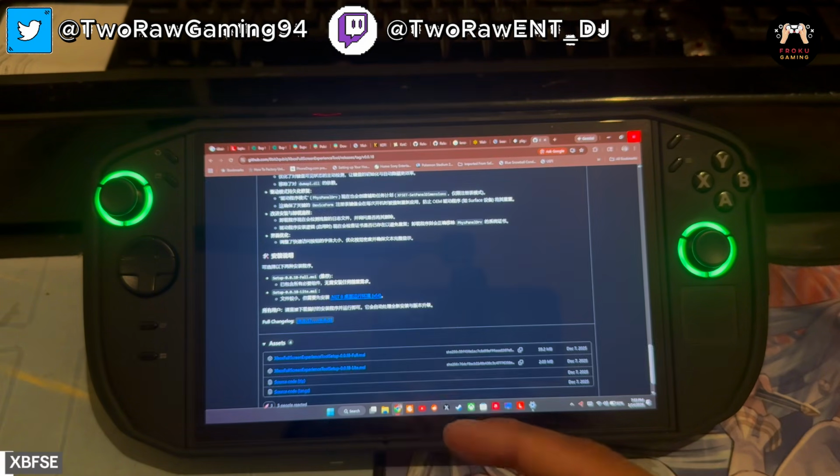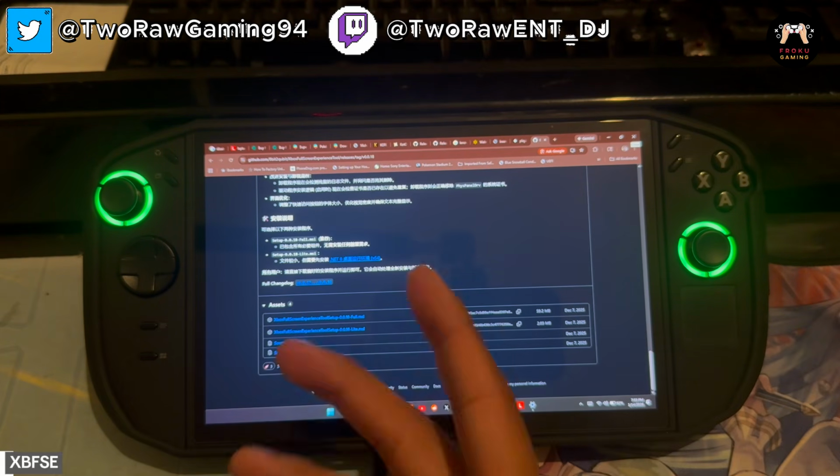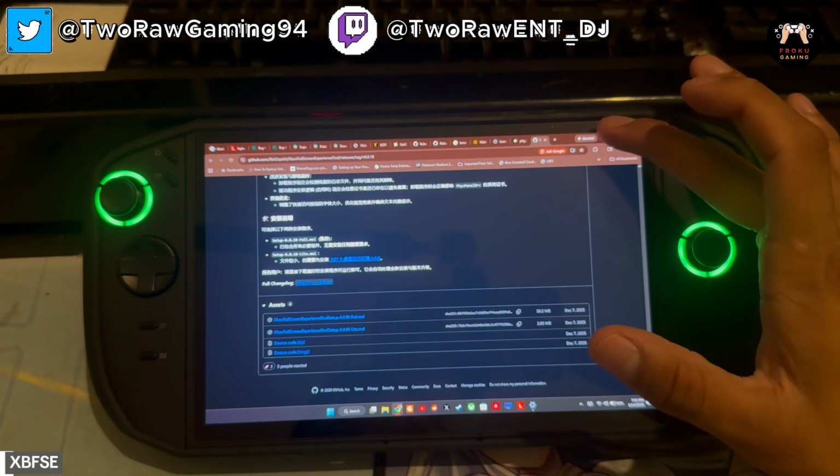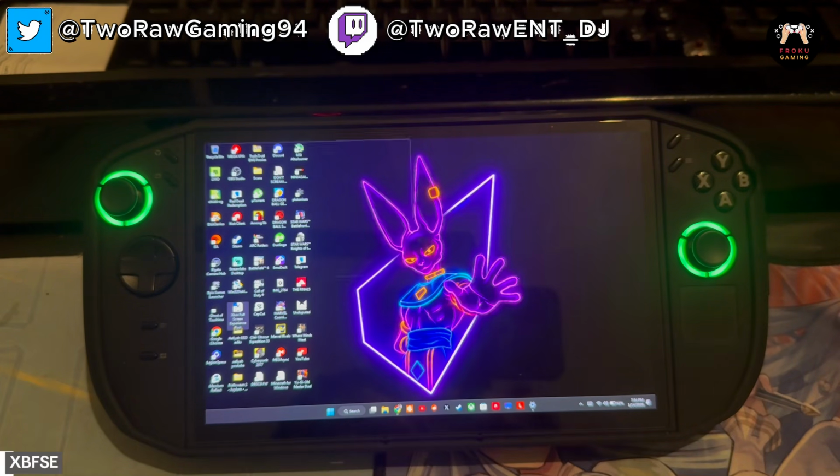Now, remember what I said. You want to go to the GitHub page. You want to scroll all the way down. You want to click the first one, full, not the light. You want to click the full. You want to get that installed. It'll install the app. We'll open the app.